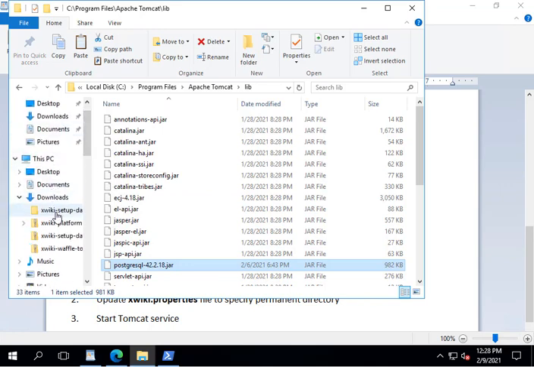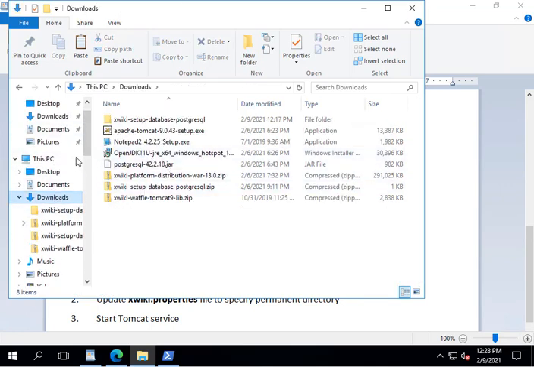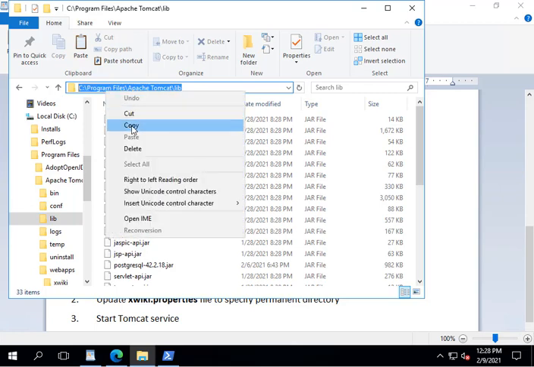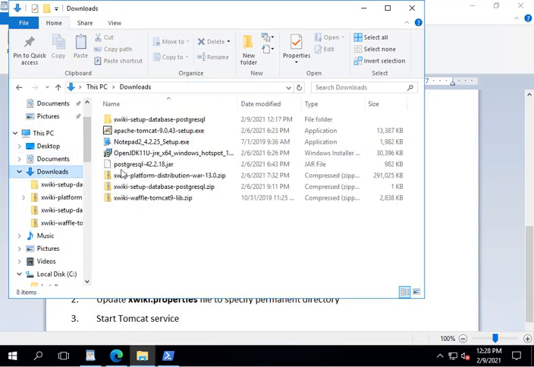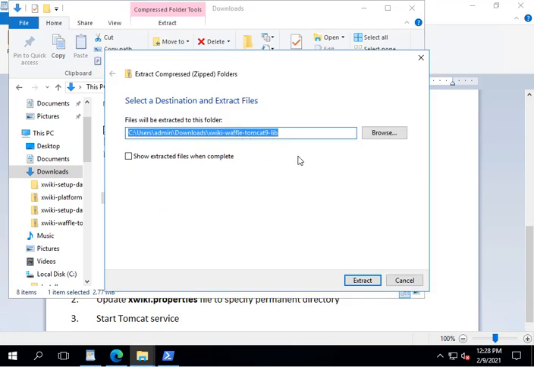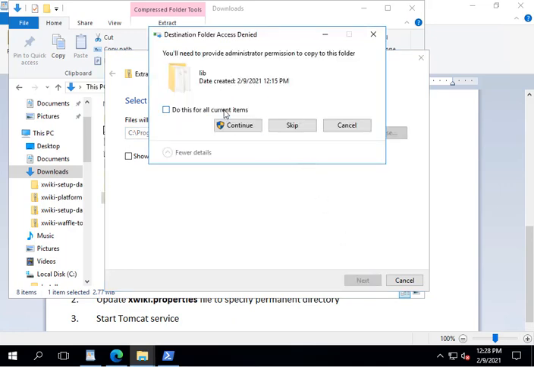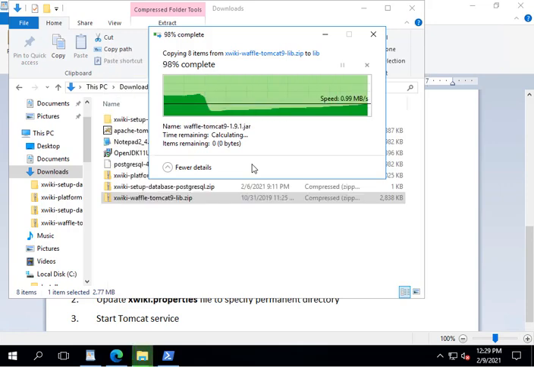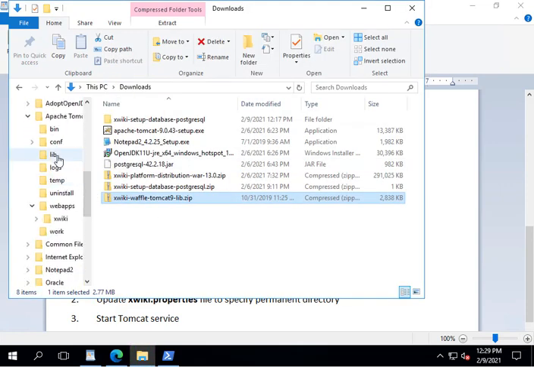And the other one is we need to extract the content of the waffle libraries into that folder as well. So I'm going to get the path of that folder, highlight that and copy, and I'm going to extract that into that directory. I'm going to right click and extract, delete that and paste that in there. Extract, do this for all. Continue. You'll need administrator permission. Do this for all current. Continue, and it will extract the jar files into the lib folder.